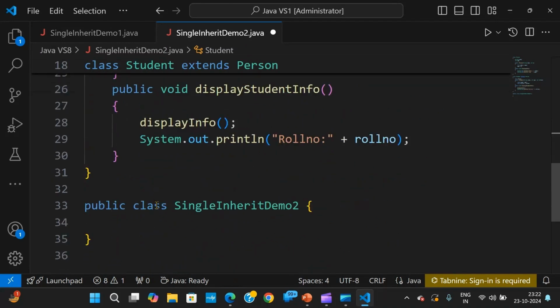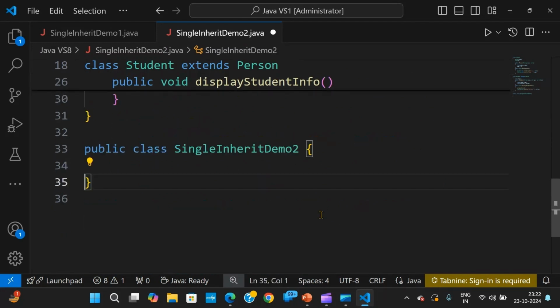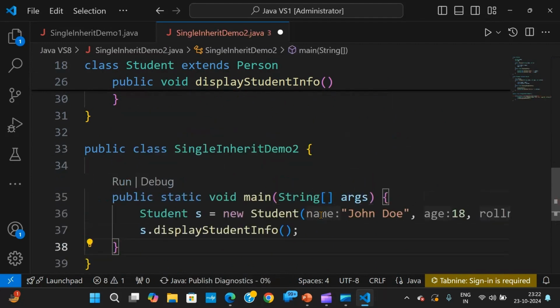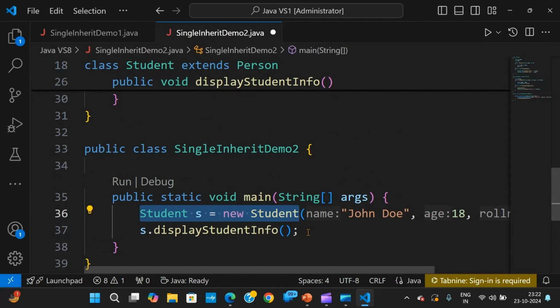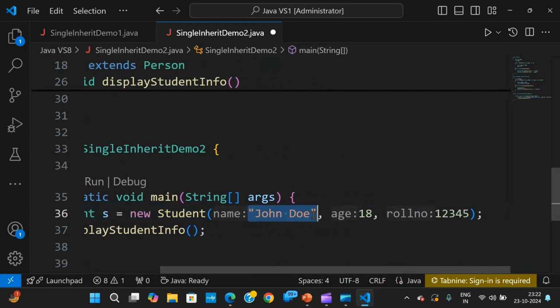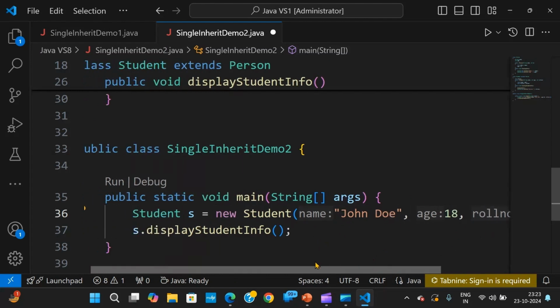Now I need to create a main class. That main class is SingleInheritDemo2. Here, public static void main, String arguments. Now here is the object creation of the subclass: Student s equals new Student. You have a constructor with three parameters, right? So we are writing the first value, then the second value, and the third value.